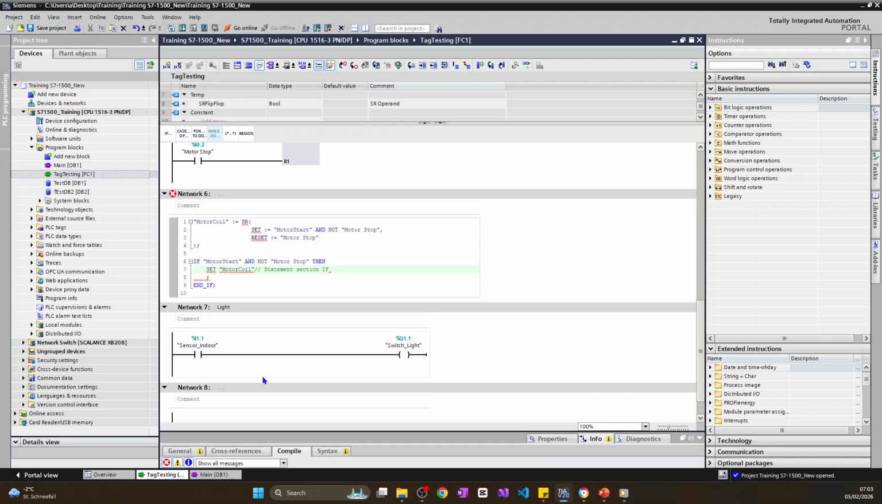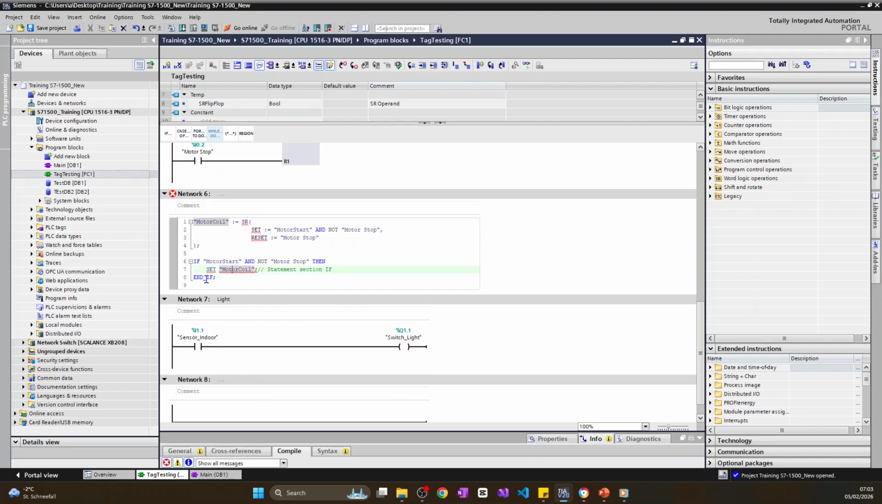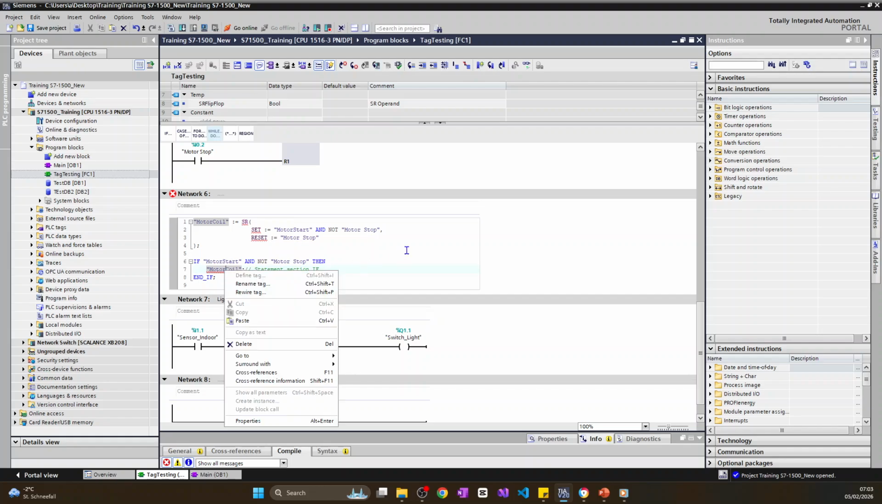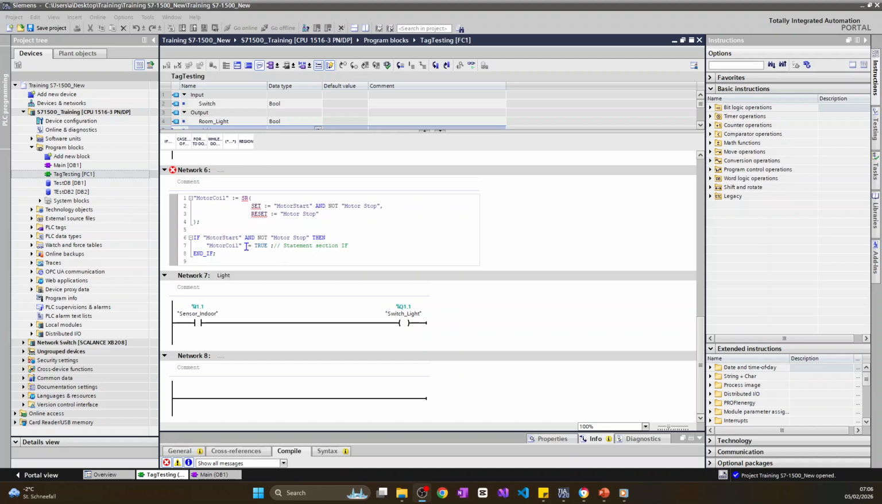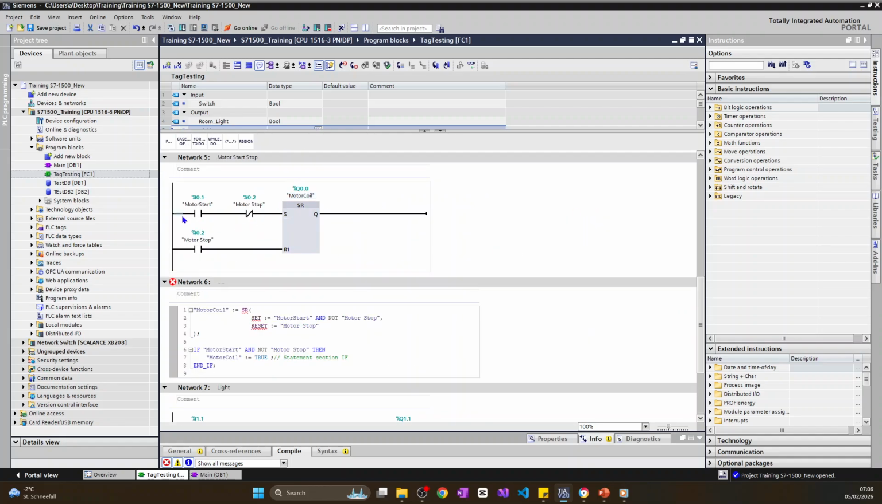I need to add a semicolon here. And then we need to end our if. Or we don't need this set actually, because the if logic should work without this. So why do I have this error here? I needed to add the true in front of the motor coil right here. If motor start and not motor stop, then motor coil equals true, which is what we have here.